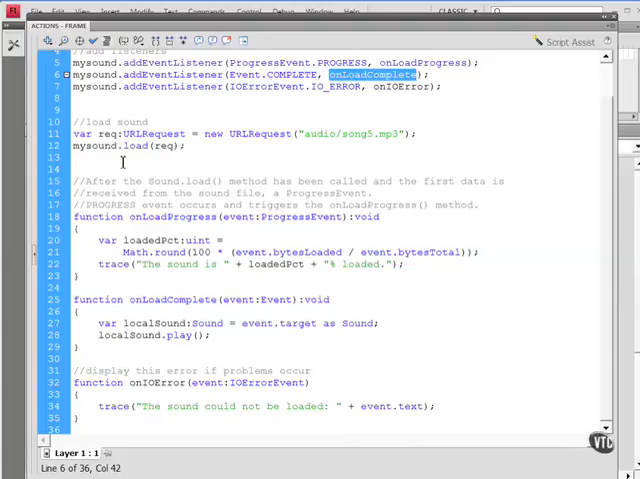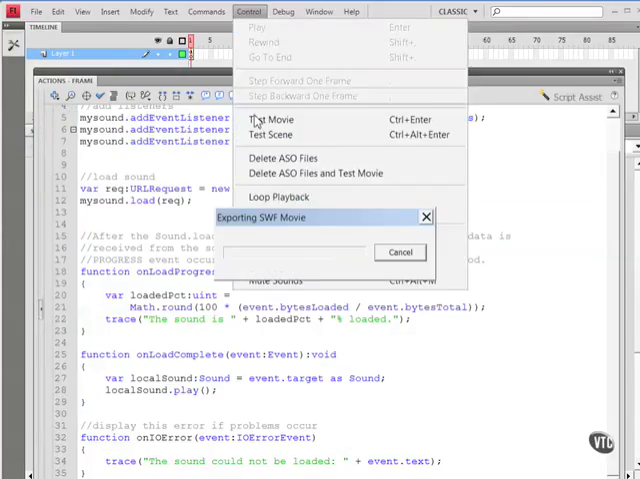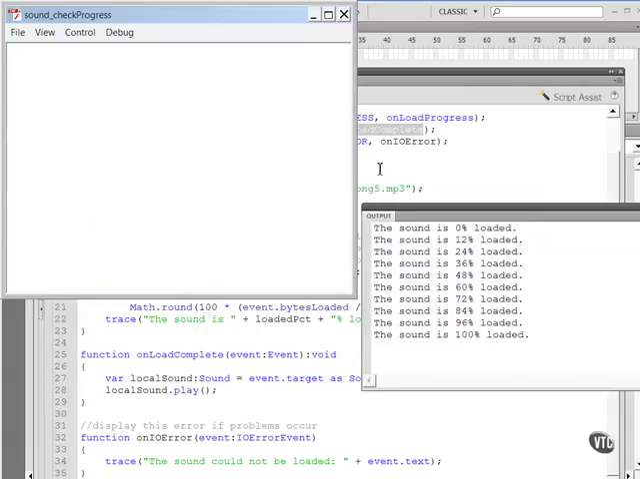Let's go ahead and test this script by doing a Control Test Movie here. And there's our sound file. And notice that it's giving me this progress. Now the progress is very quick because I'm loading this from my hard drive, but this would be giving me various progress as the sound is loaded. The sound will start to play, and I'll get this sound is 36% loaded, 48, 60, and so on.